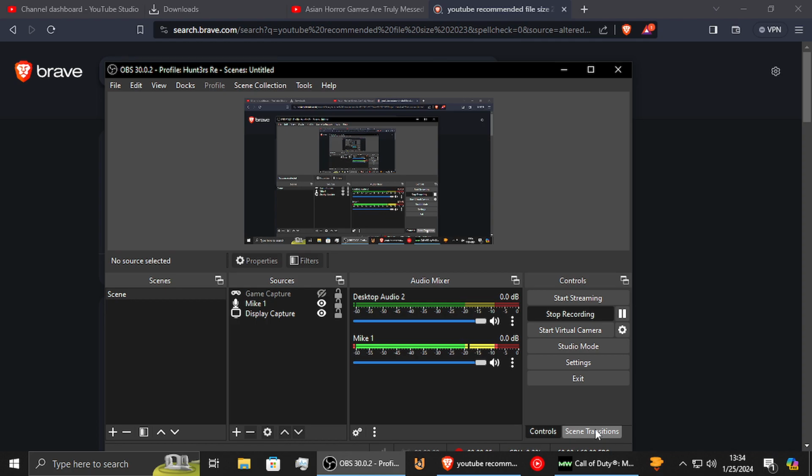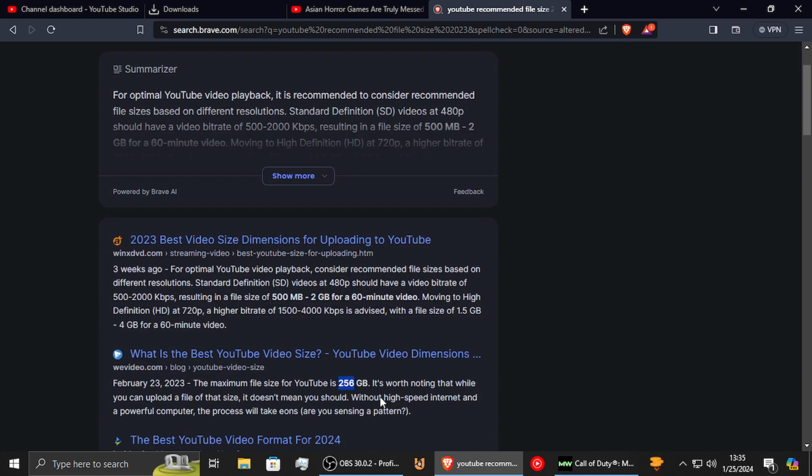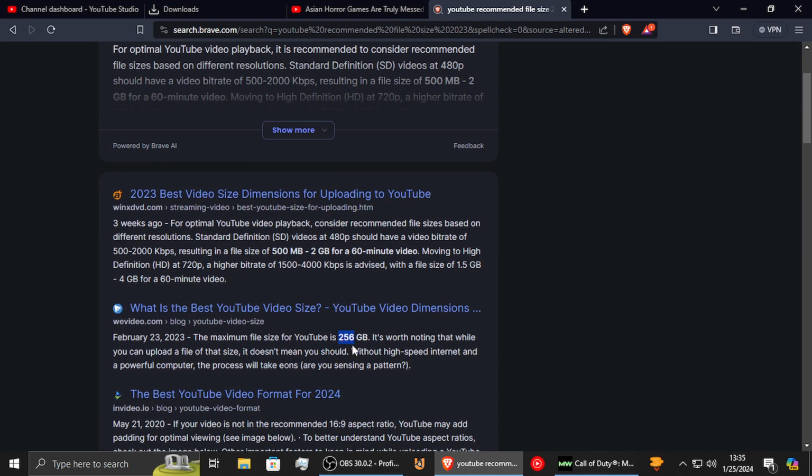Today I'm going to be showing you how to reduce the file size in OBS so you can actually have better quality but keep a consistent file size for YouTube, because YouTube only takes about, where was it, 260 gig if I'm not mistaken, or 256 gig. If you go over this limit, you won't be able to upload your video.